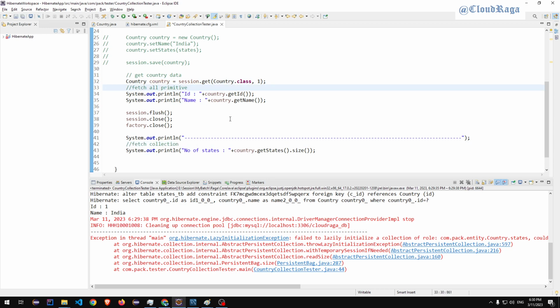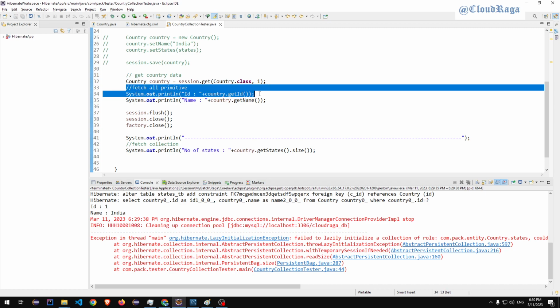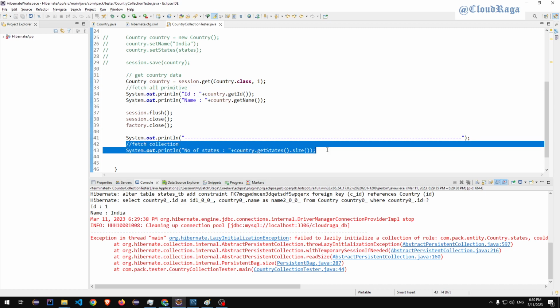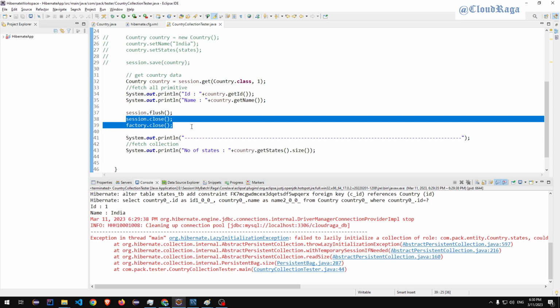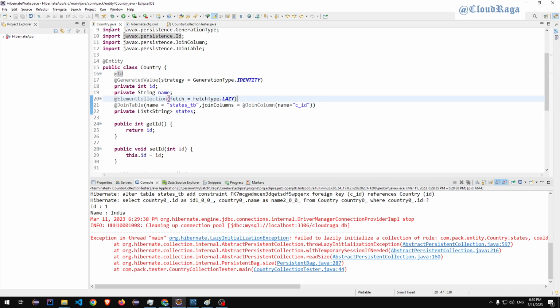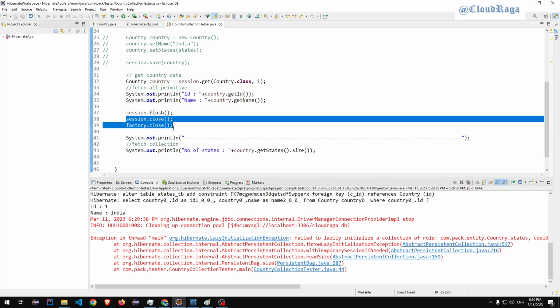So initially lazy works in two steps. First it fetches primitives, then it fetches the collection. But the issue here is that to fetch the collection it has to again trigger a select query. But we have closed the session and session factory, so there is nothing left which can help us load the collection. So that's how it impacts you if you close the session or session factory before fetching other supporting types.